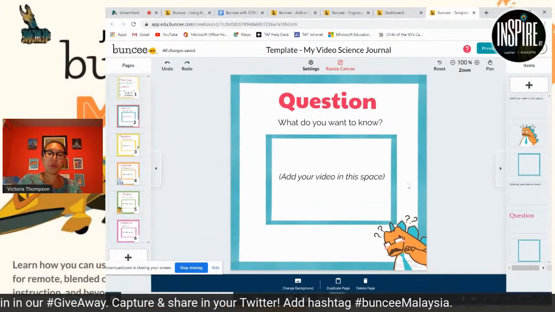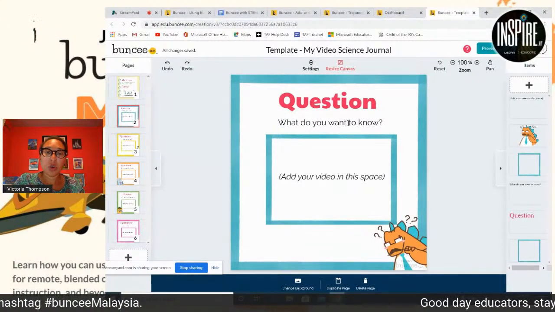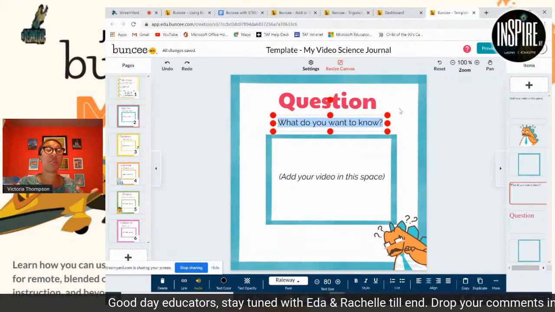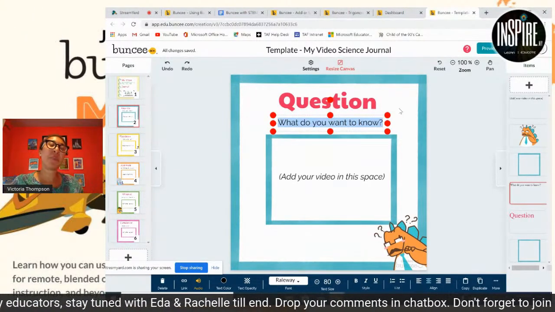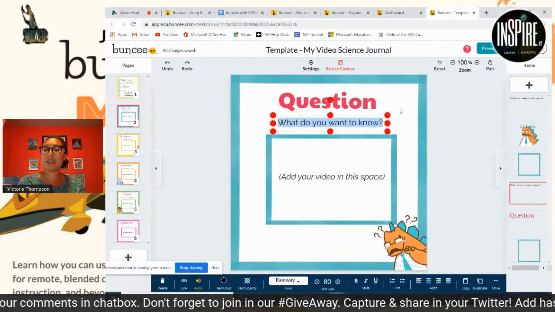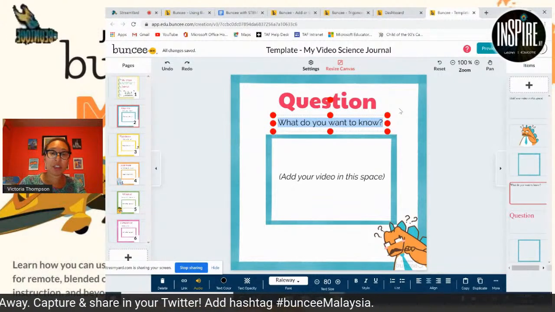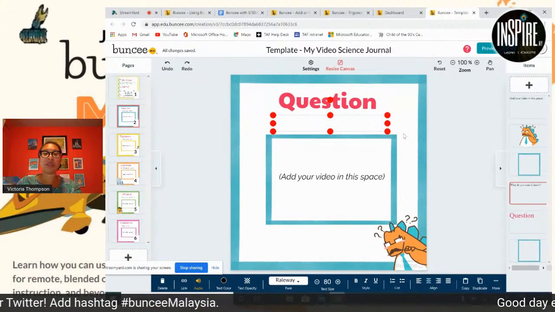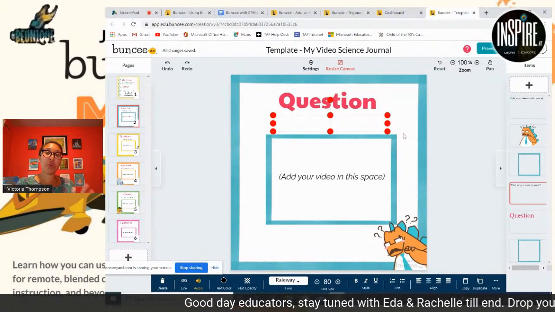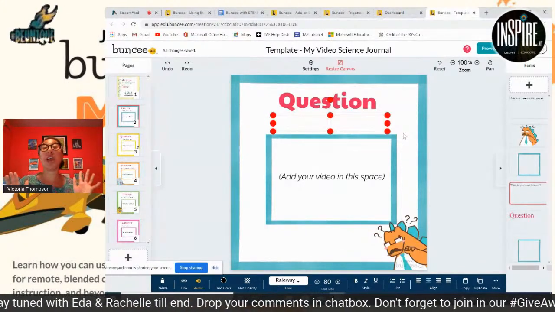All right, so what's super cool is that with the Buncee templates, and if you wanted to start from scratch, we've got this here. It says question. This is typically how I would start a STEM lesson, right, with a visual activator. I like this template because it says add your video in this space. Even though it says add video, you could easily add a visual activator. You could add a picture. And what you're seeing with me right now is I just deleted that text, right? So what I could do here is modify this Buncee template however I see fit.